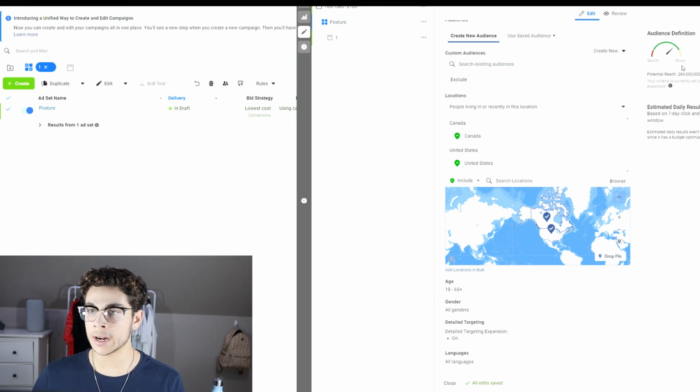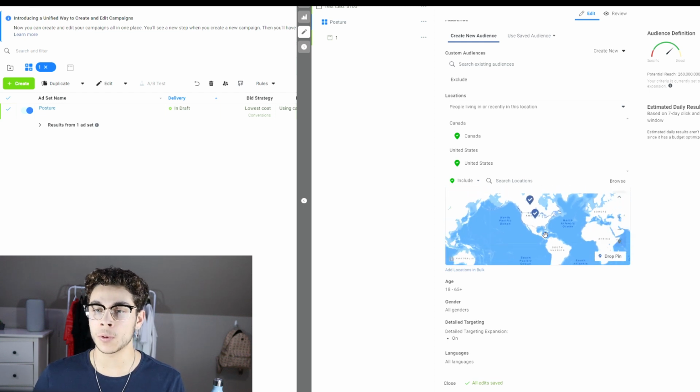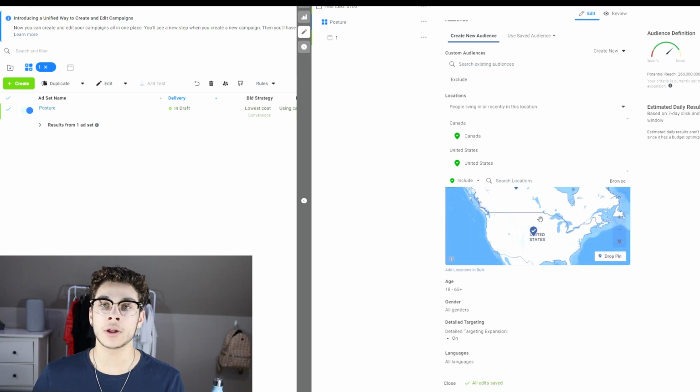And then on the right hand side, you'll see audience definition. With this, it basically shows you how many potential people you could be reaching with your targeting. So right now in all of the US and Canada, with ages 18 to 65 plus and all genders, we could potentially be reaching over 260 million people. Now, of course, that would be way too broad, and we want to find people that are actually going to convert and buy this product.